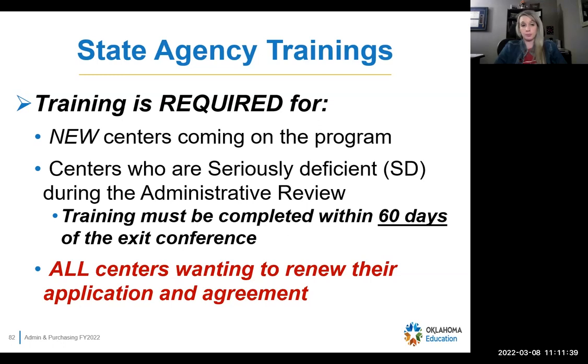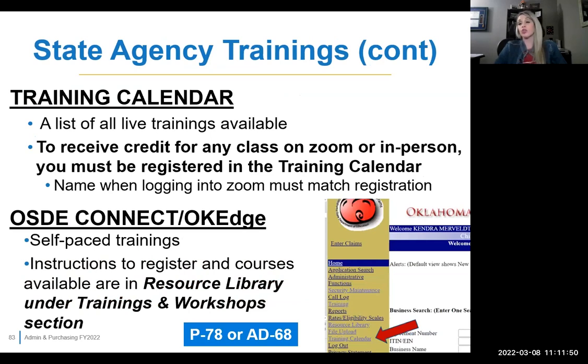And then something that we started last year is if you are wanting to renew your application. So if you've been on the program for 10 years and you want to renew that application with us, then you have to attend annual training. To be honest, I was doing some research for a course that we want to do on the CACFP side eventually, and a lot of states had required training for renewing. So it was something new, but we're just a state that never required it before.